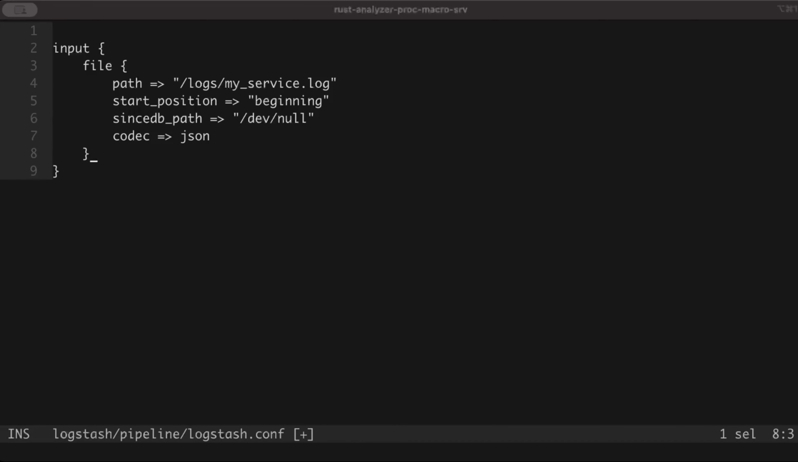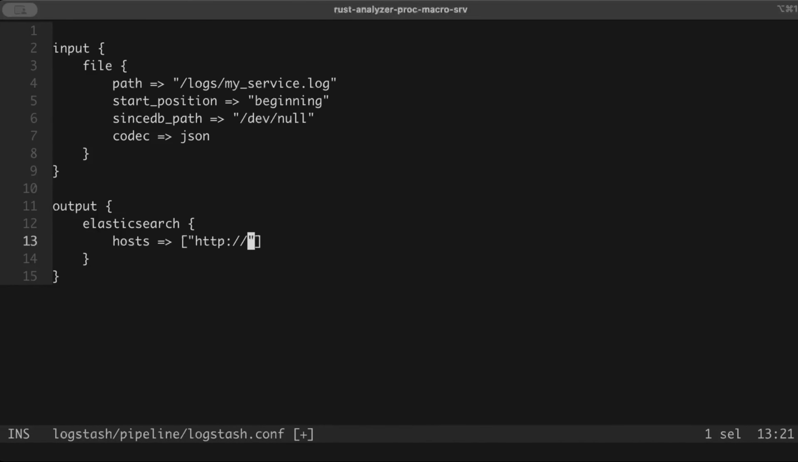After the input, obviously we need some output, as this signifies how we want the output to be sent to Elasticsearch. So Elasticsearch, and here we can add hosts. So HTTP, again for us it's running in the container, so I'll just say elasticsearch:9200, the port that we mapped, and index as an index where our logs will be forwarded.